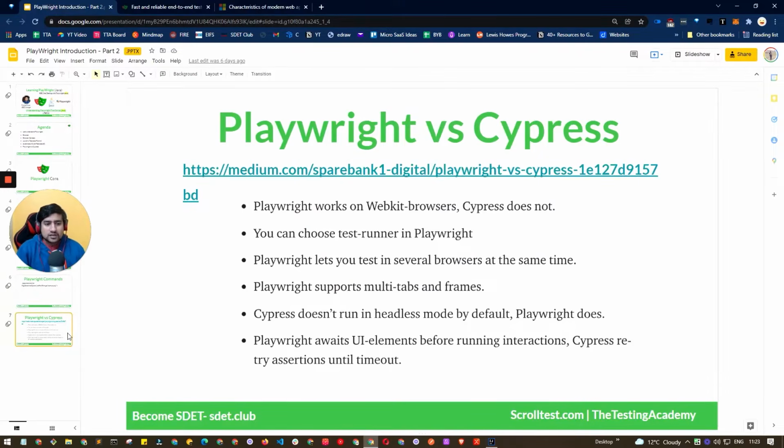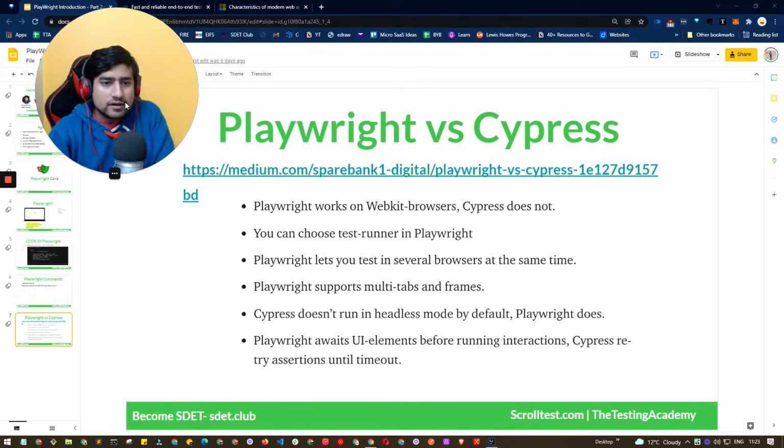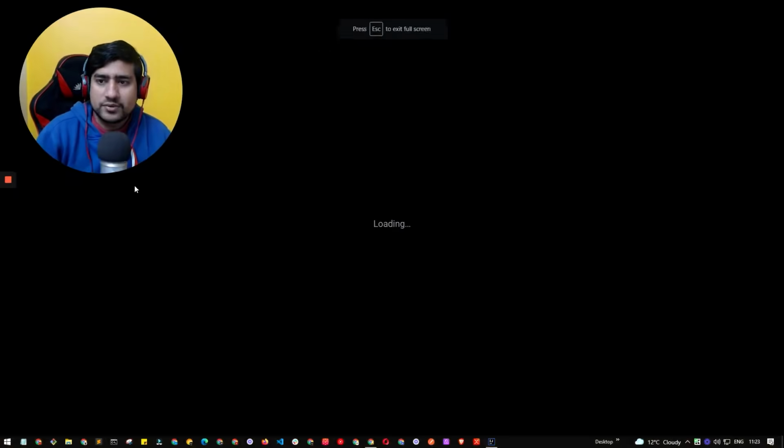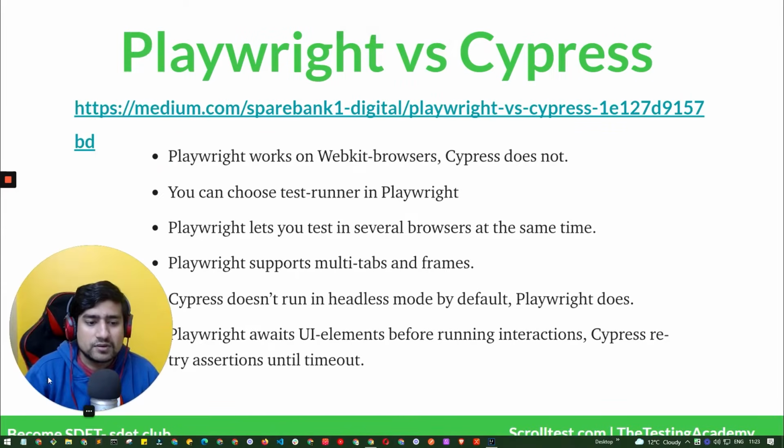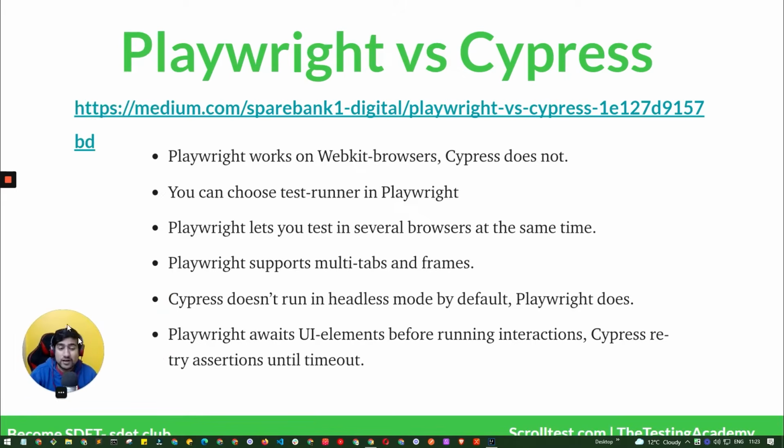Awesome. Let's quickly understand the difference between Cypress and Playwright, right? Which is important, and people generally ask you this question: why are you going with Playwright right now when Cypress is already available? I would recommend you read this article first. The overall crux of this article was that Playwright works on the WebKit browsers, and Cypress does not.